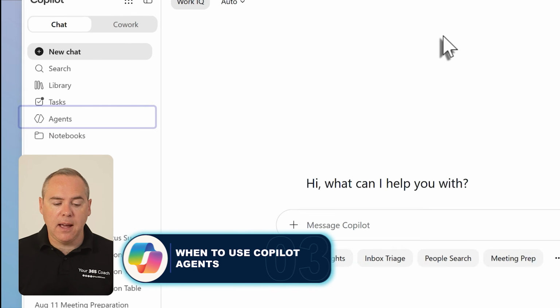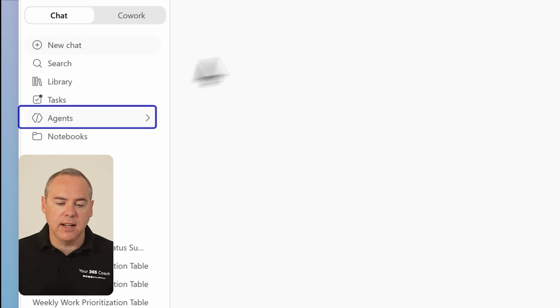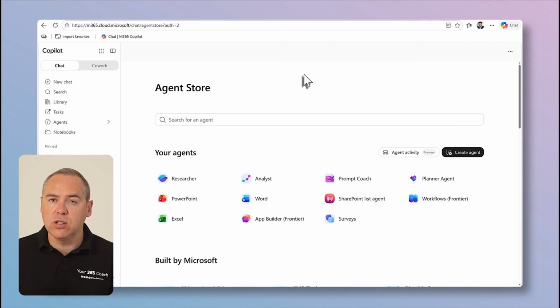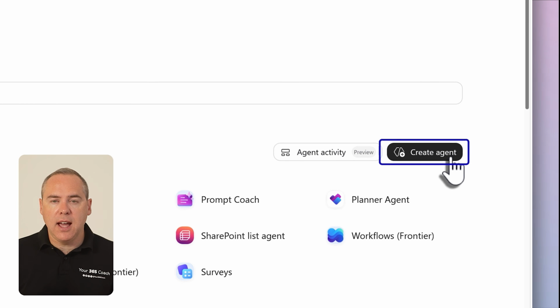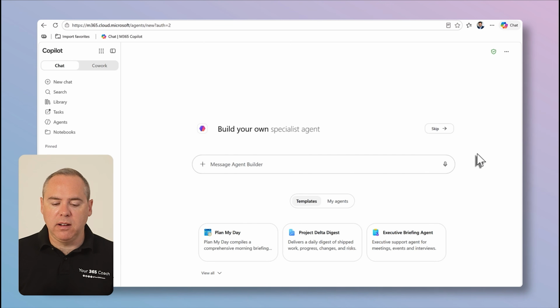From the Copilot app, we can go to the left-hand side and select Agents, taking us into the Agent Store. Select Create Agent on the right-hand side, and now there's a new Agent Builder experience. It is effectively an agent to build an agent. Pretty strange, right? But it does work pretty well.